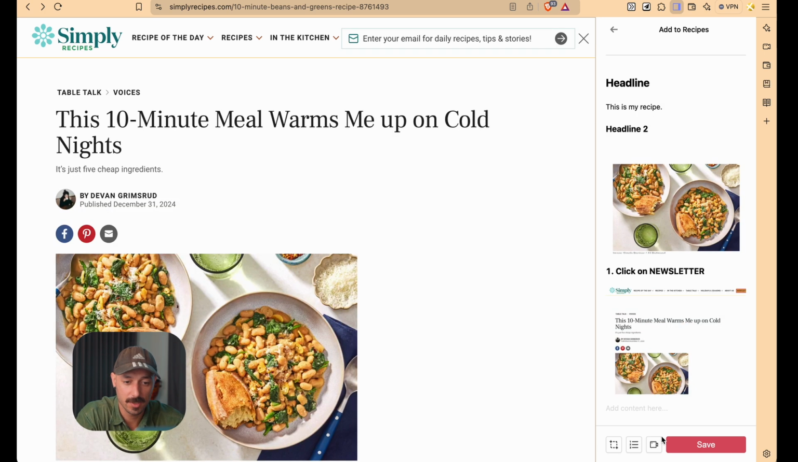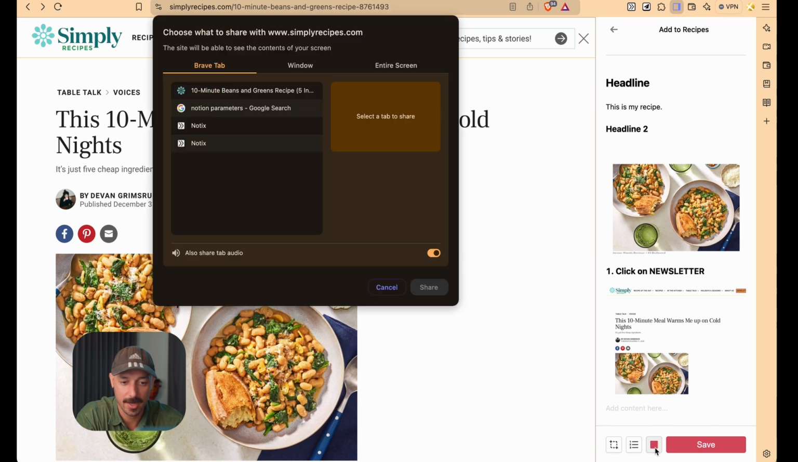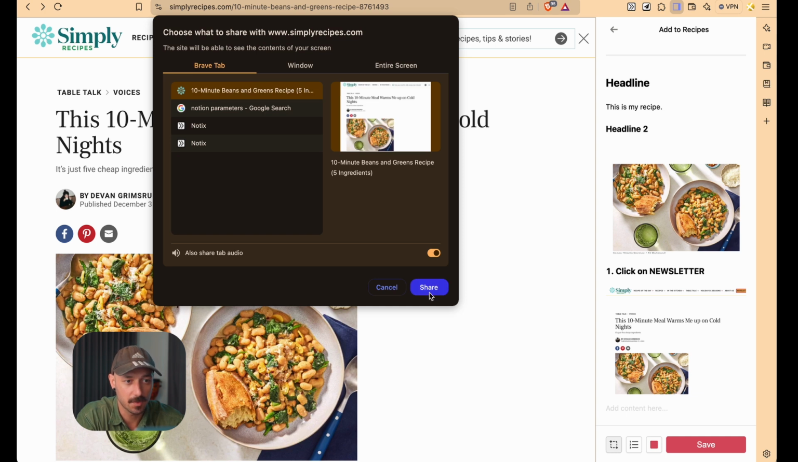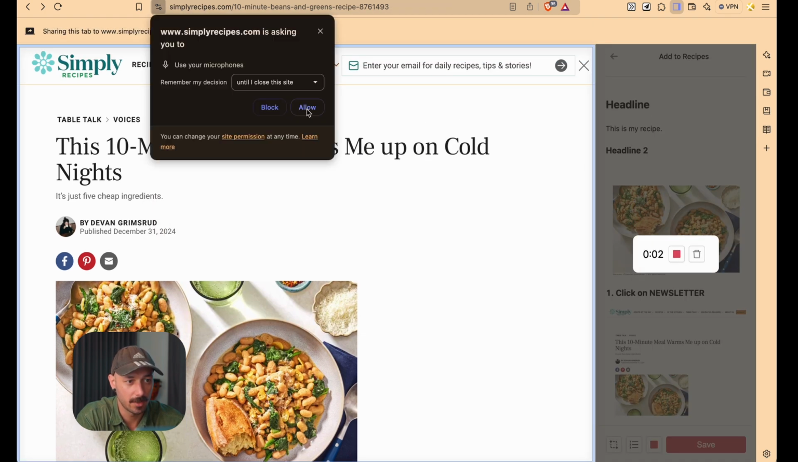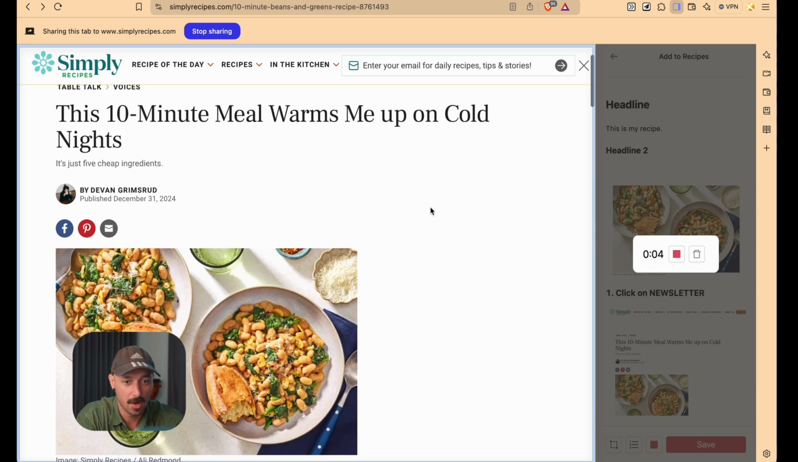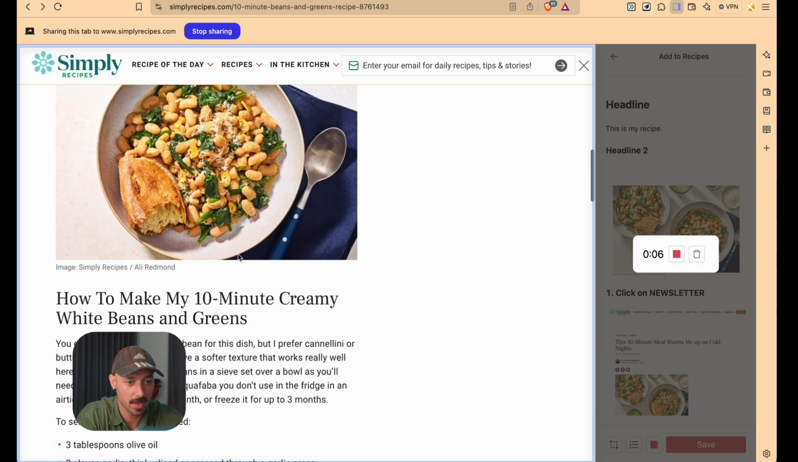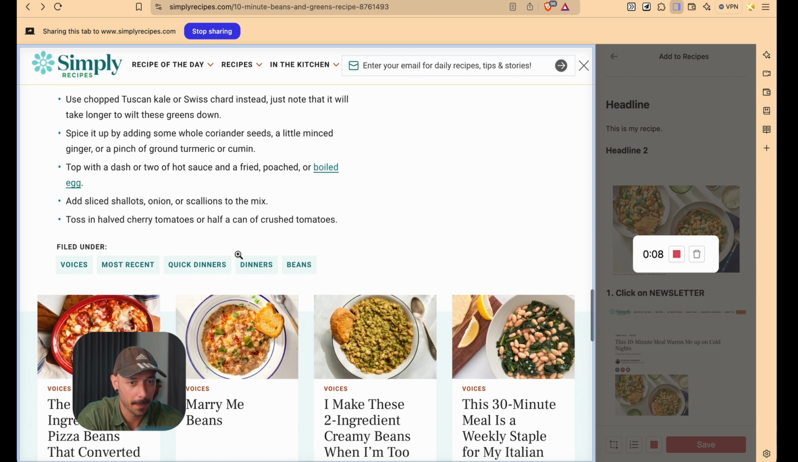Another thing we can do is to record the whole screen. So we click on this camera icon here, and then choose the page that we want to record on. In our case, that's this one. We share and click on allow. And now we are recording this thing here, the whole screen, the whole browser.